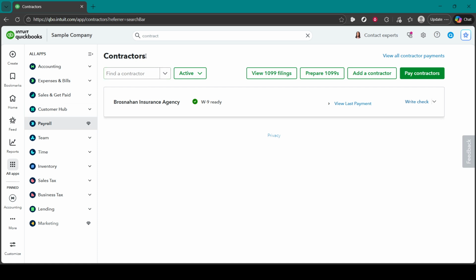Now go to Contractors. This view is designed specifically for independent contractors you pay for services. It keeps their info organized and makes payment tracking and reporting straightforward. If your company uses multiple QuickBooks users, make sure you have the right permissions to manage payroll and contractors. If you don't see the Contractors option, check with your admin or verify that your subscription includes the payroll features.